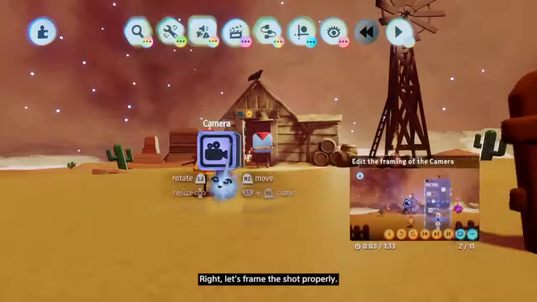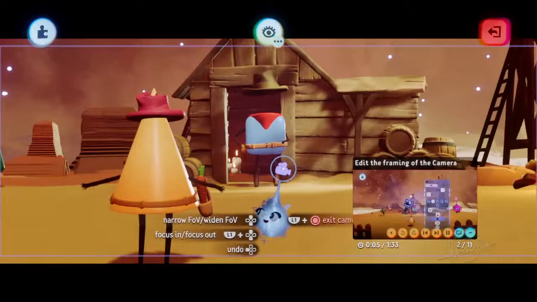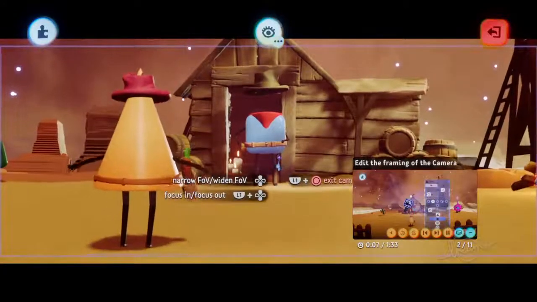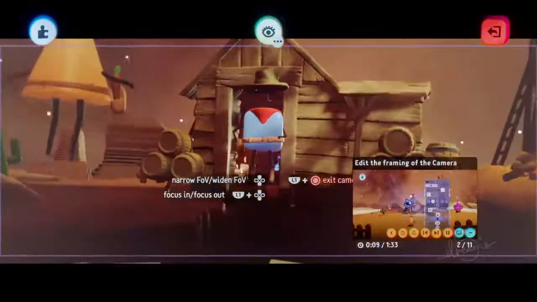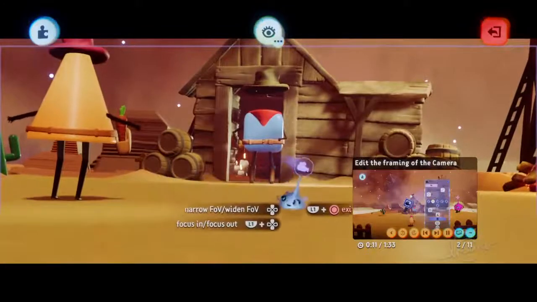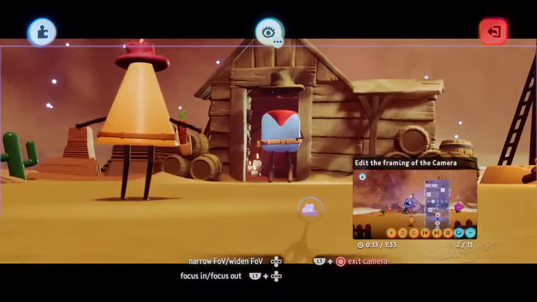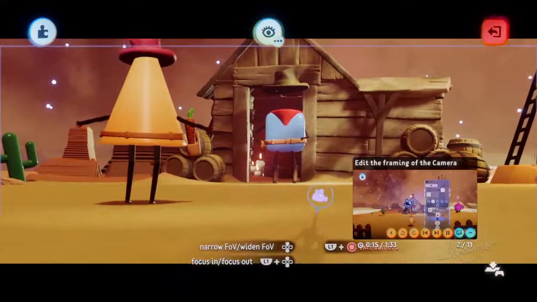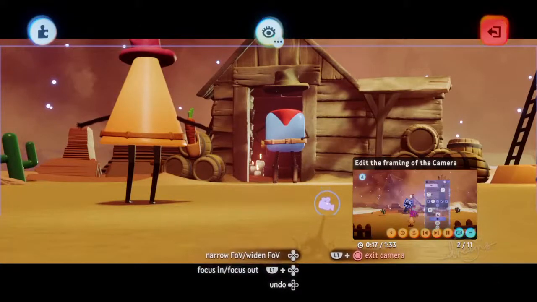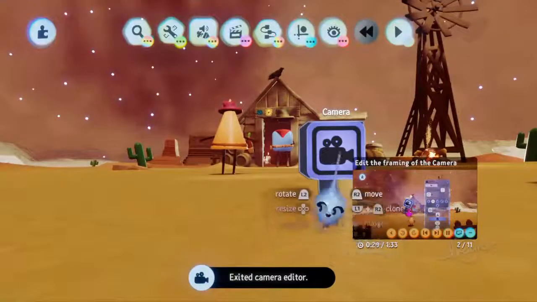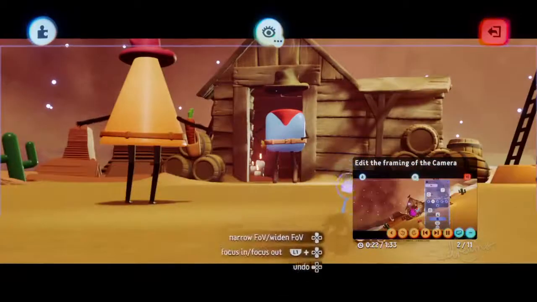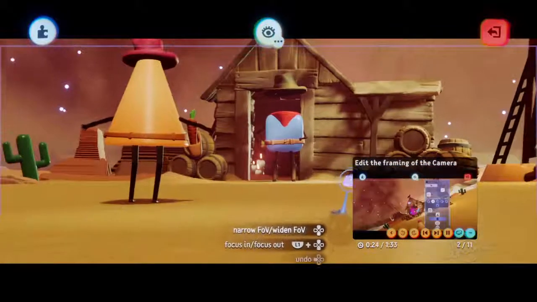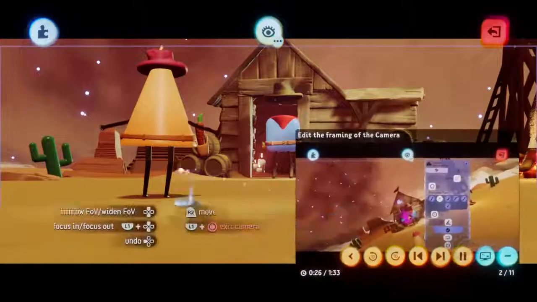Right, let's frame the shot properly. Cameras only activate in play mode and test mode. But we can preview and edit the framing with a simple shortcut. Hover over the camera gadget, then hold L1 and press X. It's just like scoping in. We're now looking through the lens of the camera.